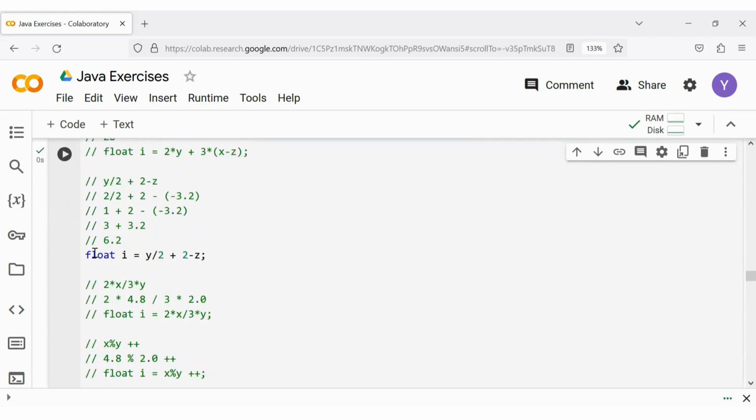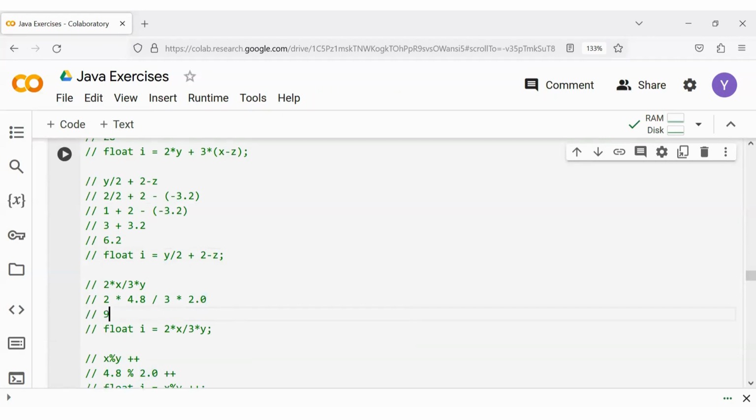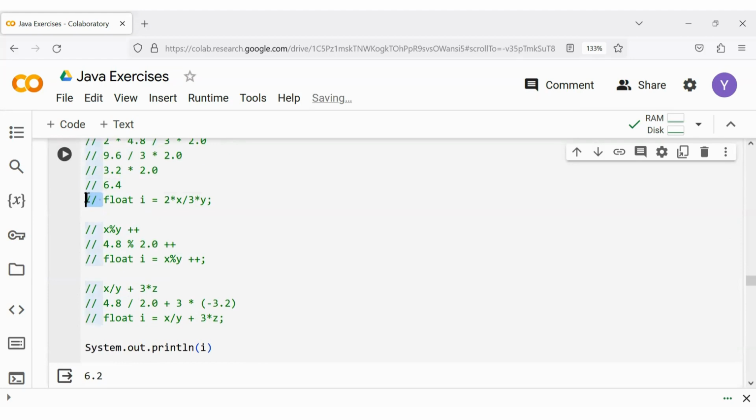I get 6.2. Now the third one, 2 multiply x divided by 3 multiply y. 2 multiply x is 4.8 here, divided by 3 and then multiply 2.0, which is y here. 2 multiply 4.8 will be equal to 9.6. 9.6 divided by 2 multiply 2.0. 9.6 divided by 2, that will be 3.2. Multiply 2 here, so I should get 6.4. Okay, let's run it. 6.4.